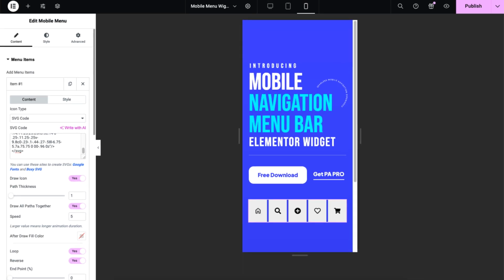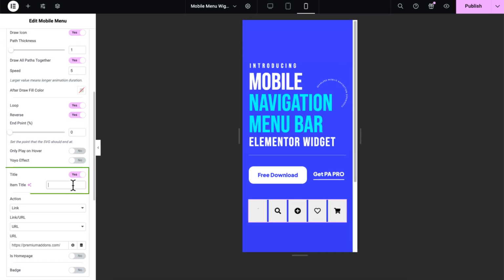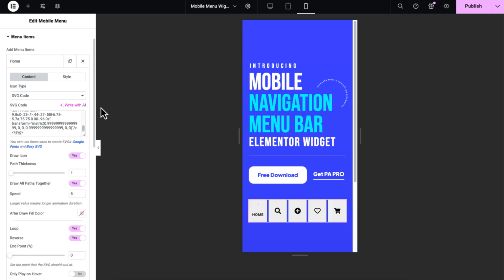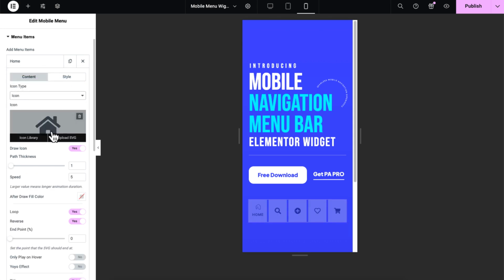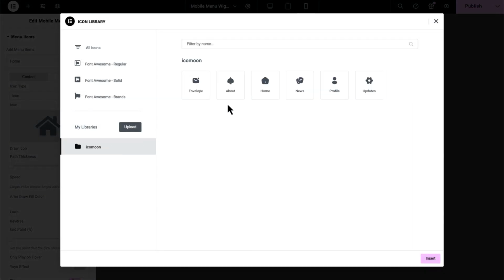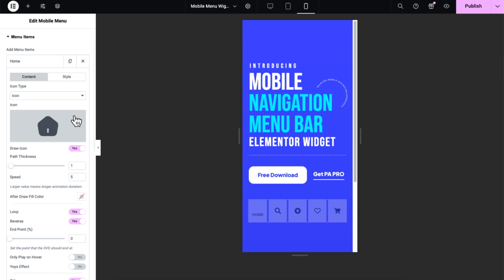Let's continue and see what else is included after icon type. The Title option will give you the ability to add a title to menu items. Now I will apply some customization for my mobile menu. I will use FontAwesome as an icon type for all menu items and give each menu item a title.